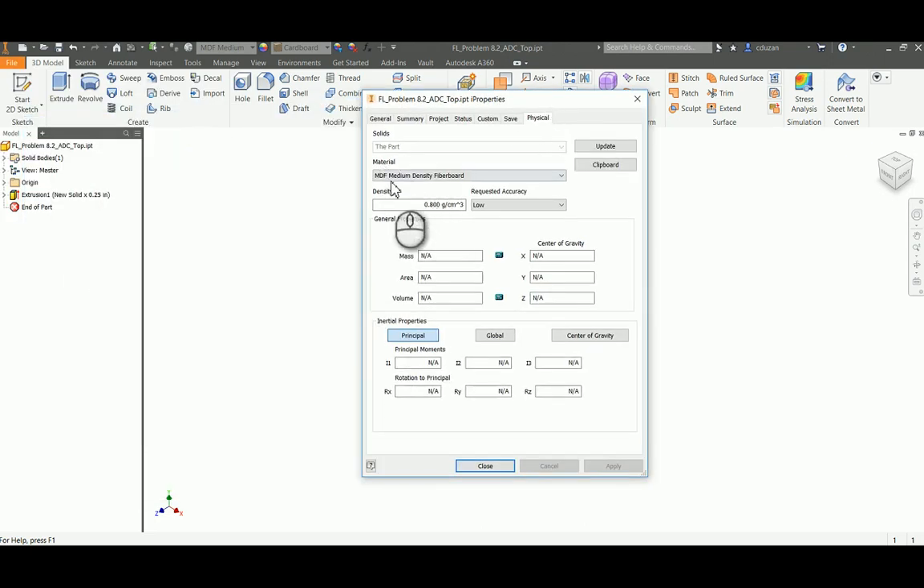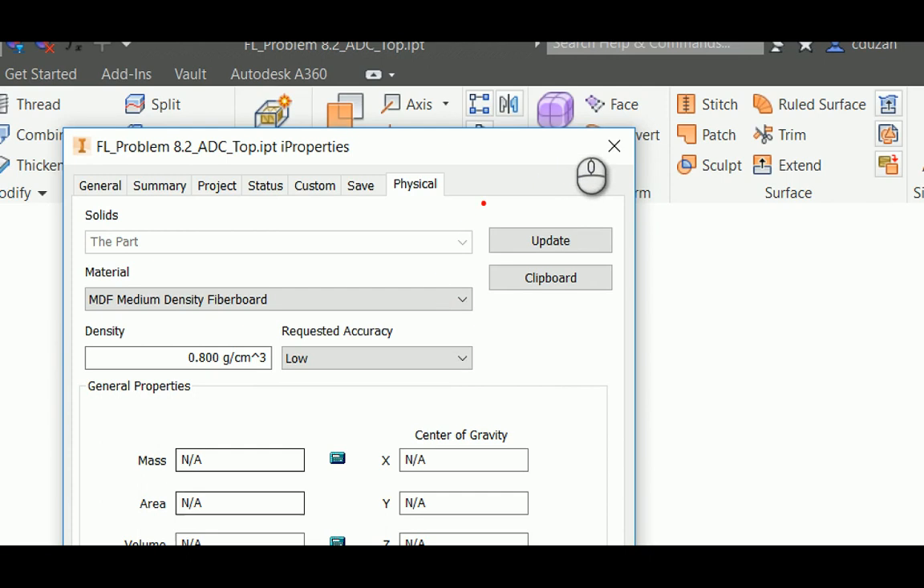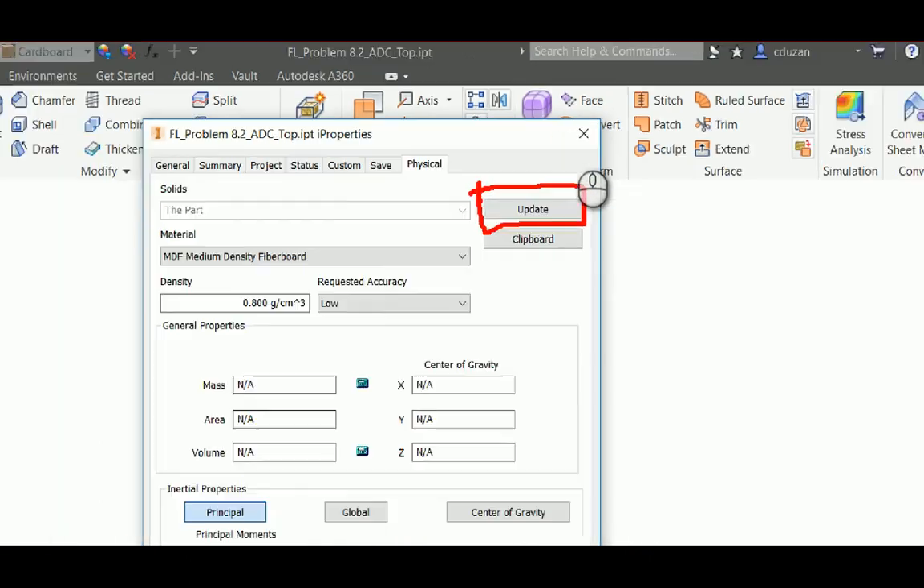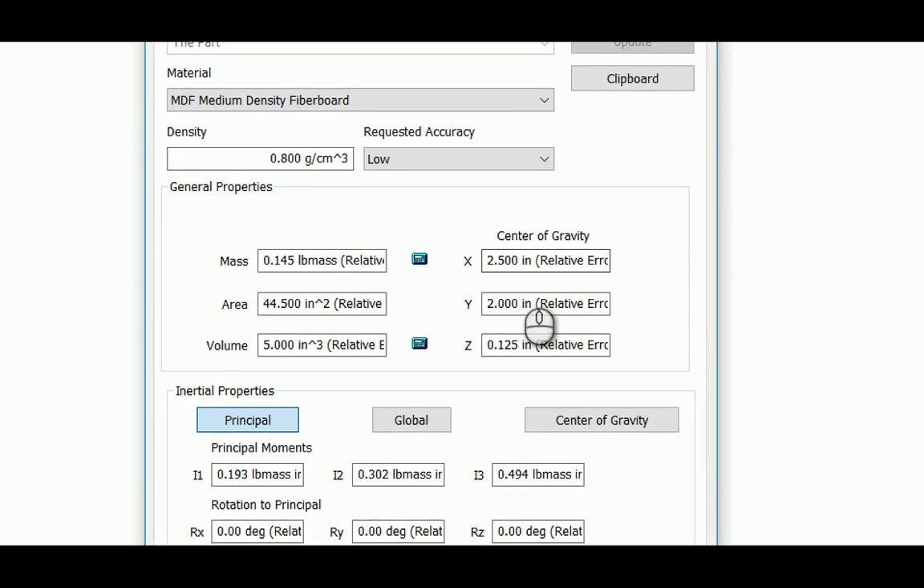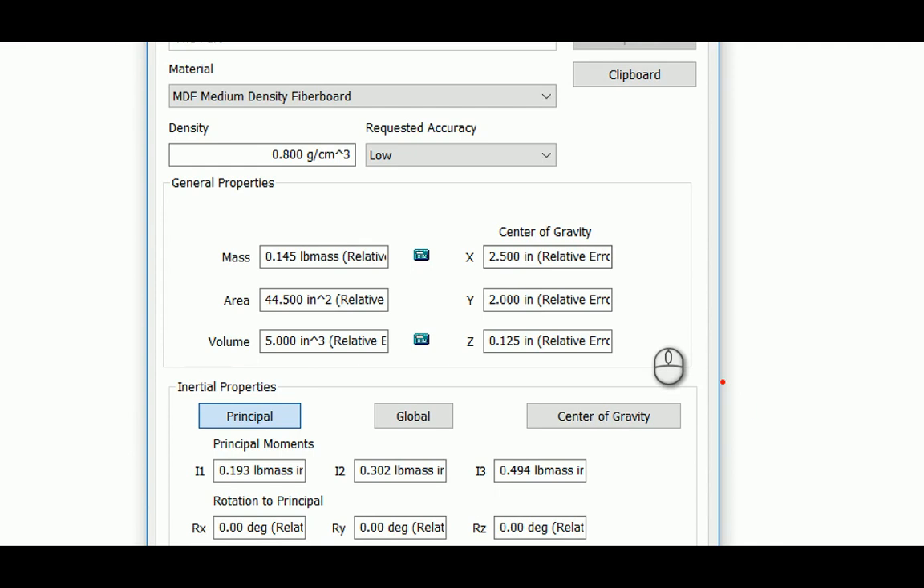We can see that our material is MDF fiberboard. We come down here and take a look, and people are saying, well, this does nothing for us. Well, don't forget, in order for this to work, you have to pick on Update. When we hit Update, we can now see some very valuable information. One of those things is we can actually see how much this would truly weigh if it was here on the planet Earth, which is 0.145 pounds. So if this was made of MDF, this would be almost 0.15 pounds. We can see what our surface area is for that part, and we can also see what the volume is.